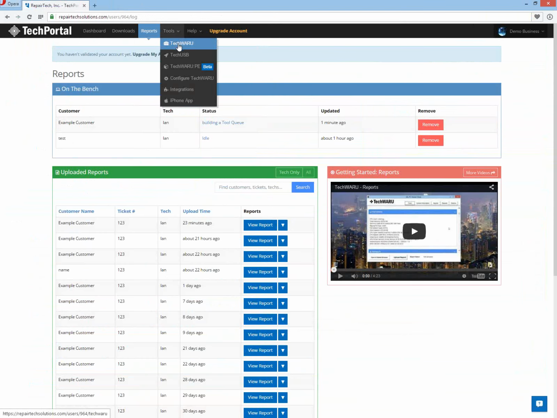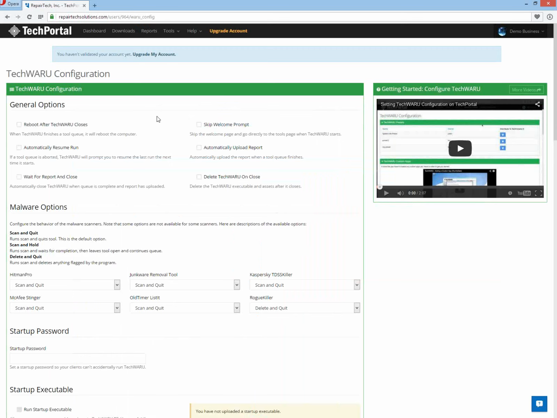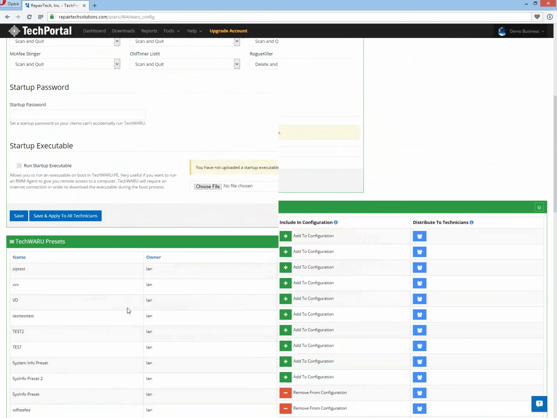Under Tools, you can see that there are a couple sections here. The ones that I really want to go over are Configure TechWARU. The cool thing about this section is that it shows you all of the different options that we saw in TechWARU, but it allows us to modify them here, and we can save it to our account, or we can save it and apply it to all of the technician accounts.